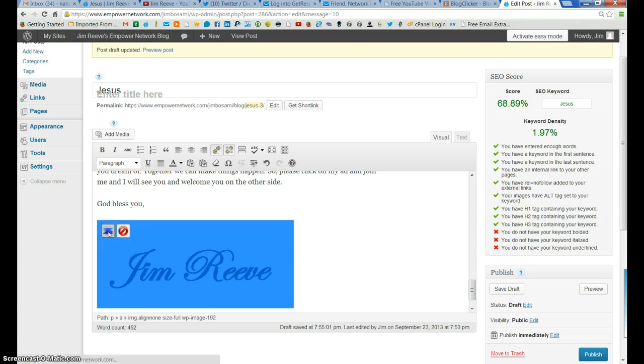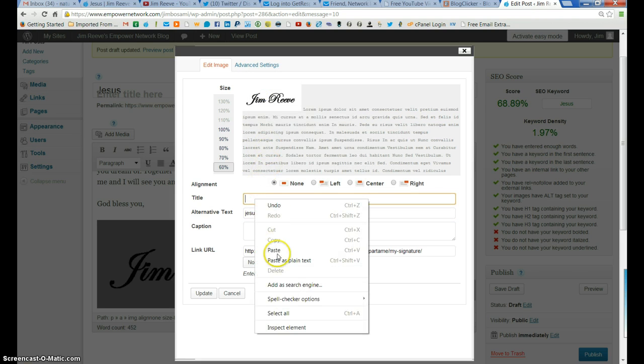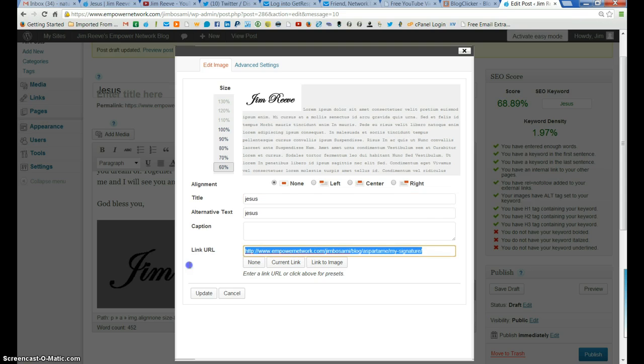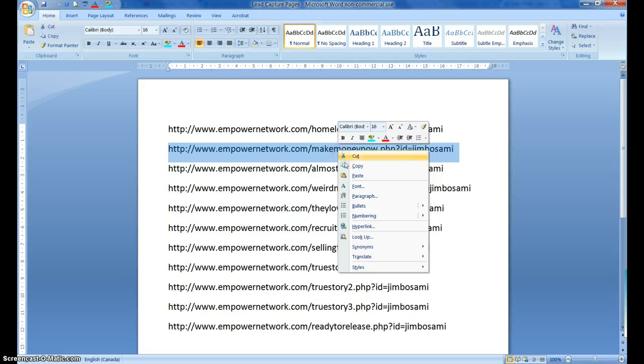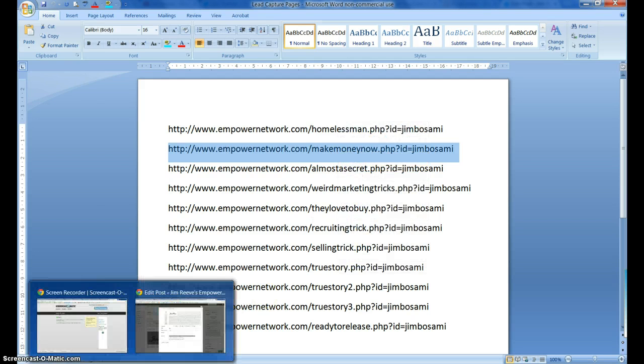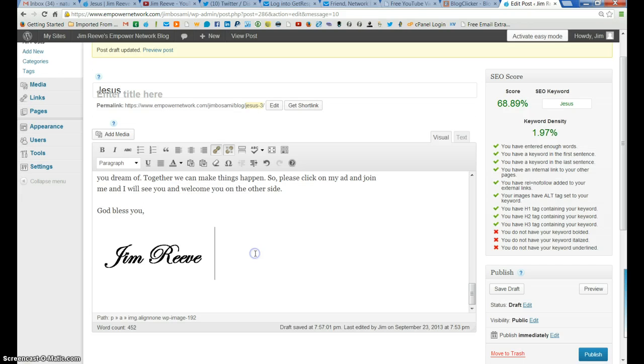So what you do is same thing. You go up here, you go into here, you change the size, you put your title in, copy, paste, and then your link. So you pick one of your landing pages. Let's just say I do that one, copy, and then paste, and then it's all good. Update, and that's good. That's all you have to do to make your signature.